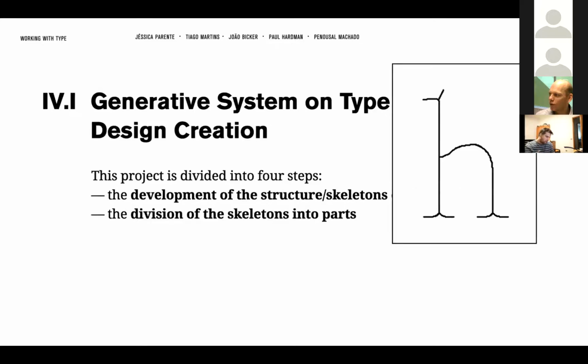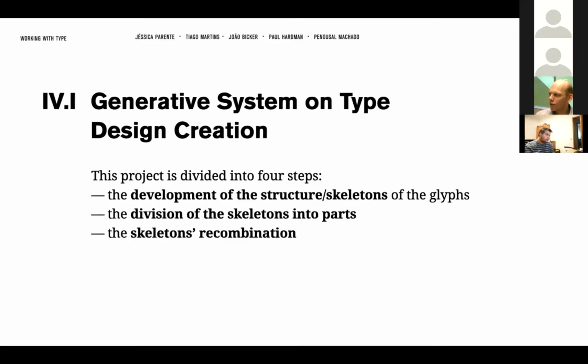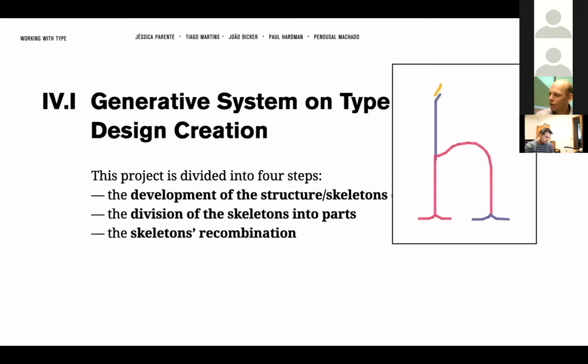To do that, we calculated the points that belong to more than 2 segments. Here, we apply different colors to mark different parts of the skeleton. After dividing the skeletons of different typefaces into parts, we wanted to recombine them. Therefore, we could generate a new structure. To do that, we calculate the corresponding parts between glyphs.